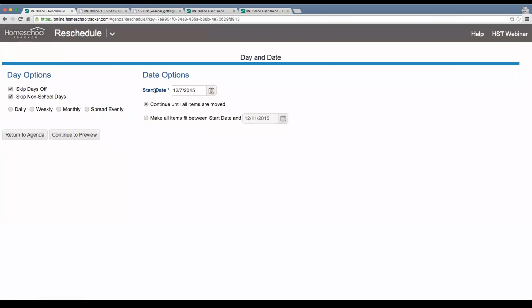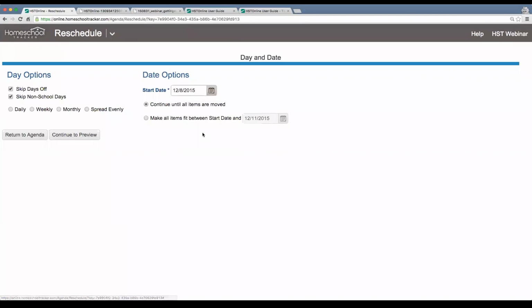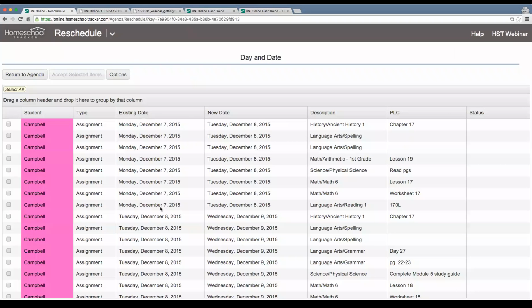And what I'll do is I'll essentially just change the start date. So originally, everything was starting on the 7th, and I'll just choose the 8th. And I'll continue until all items are moved and hit Continue to Preview. And so now you'll see all of those items with the existing date and the new date.